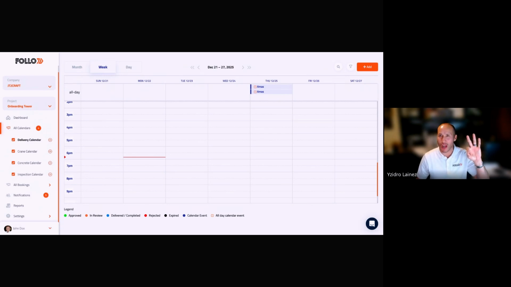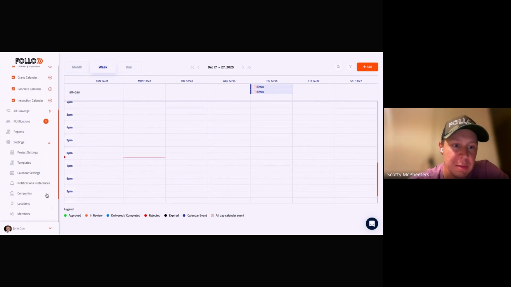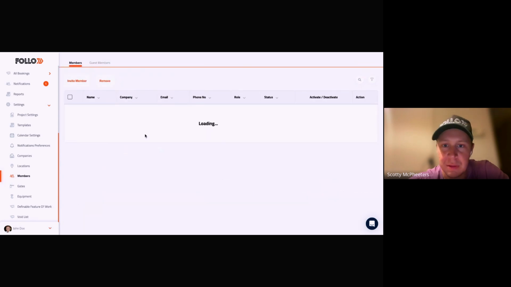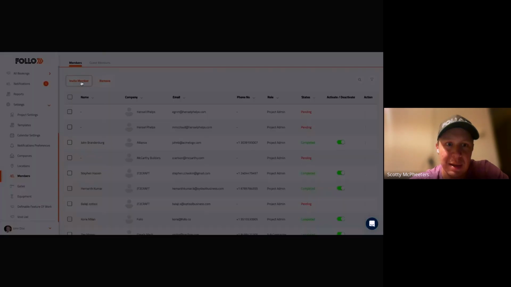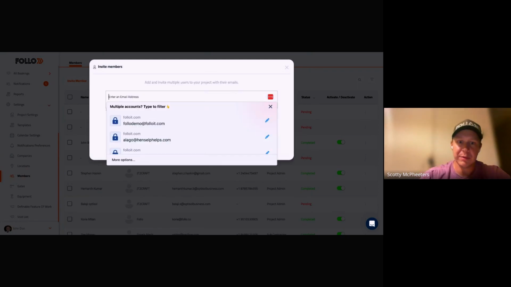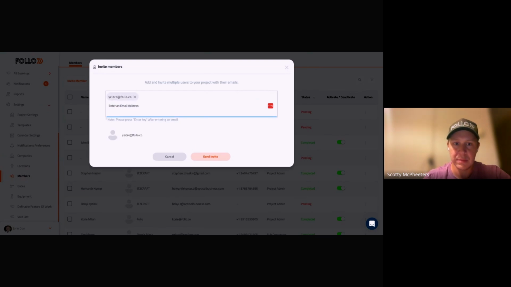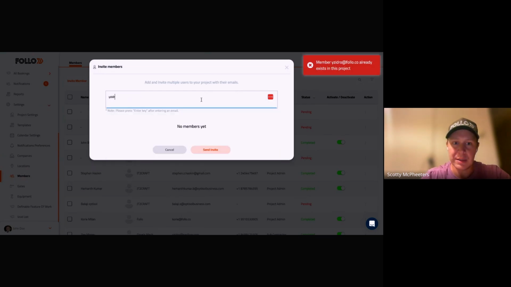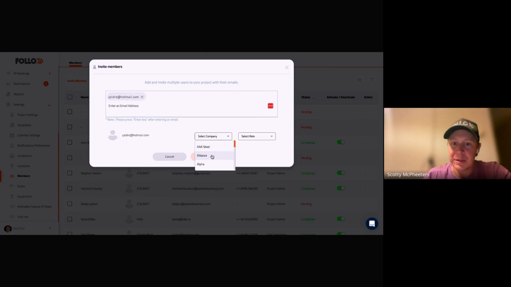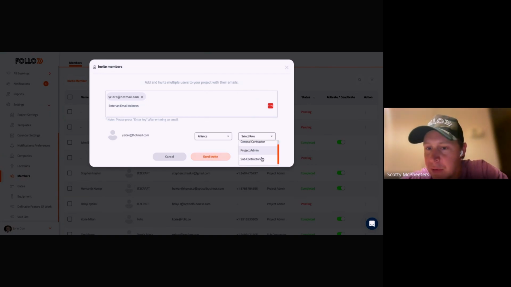So can you talk about the 3 levels of authority that we have in the system? Yeah, for sure. Anytime you're inviting a member to the platform, you're going to set them up with whatever permissions you want them to have. So let's say I invite a member here, Isidro at hotmail.com. I just select your company. Let's say you're with Alliance, and then I can select general contractor, project admin, or subcontractor.